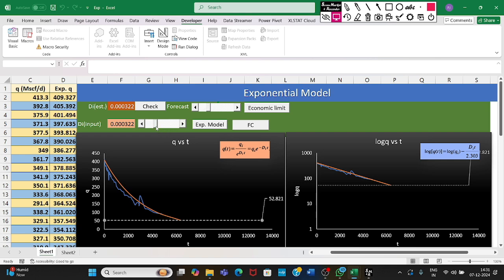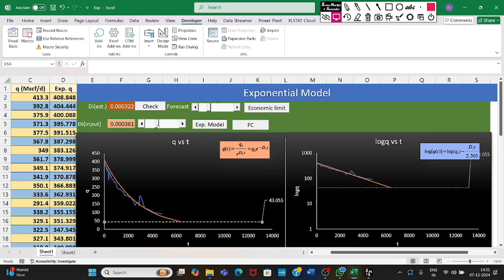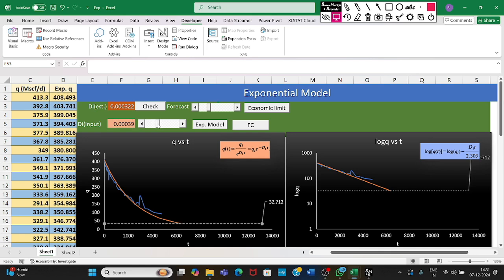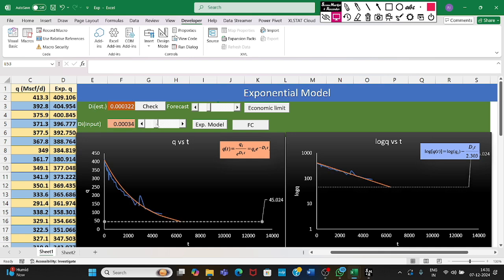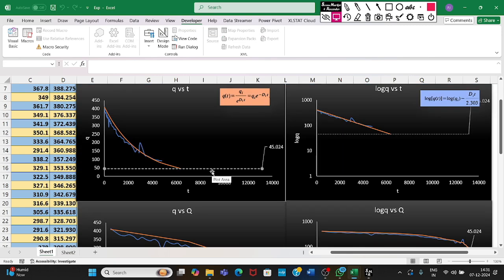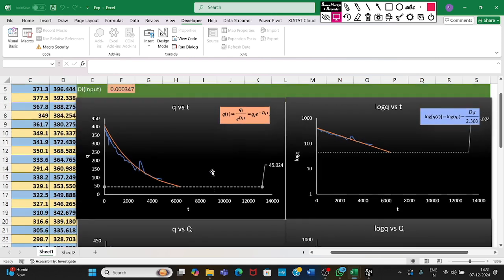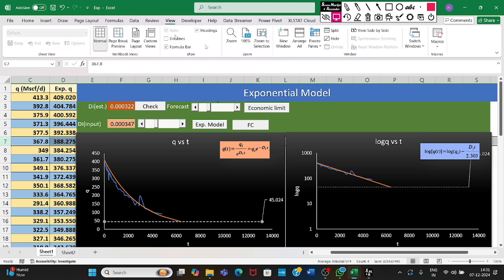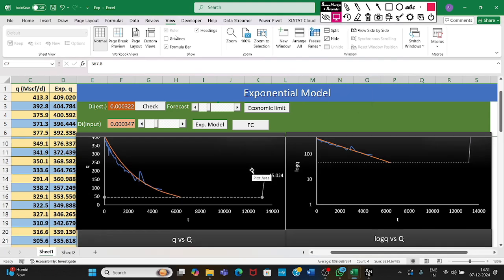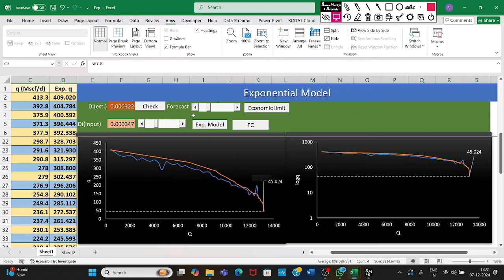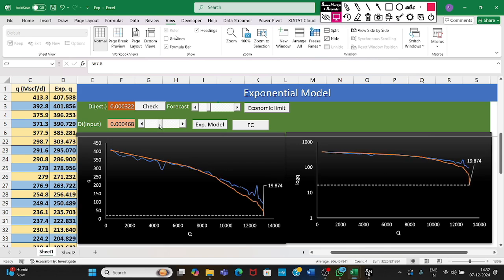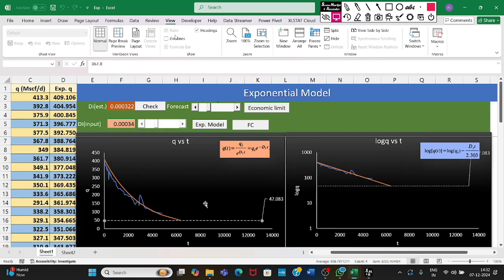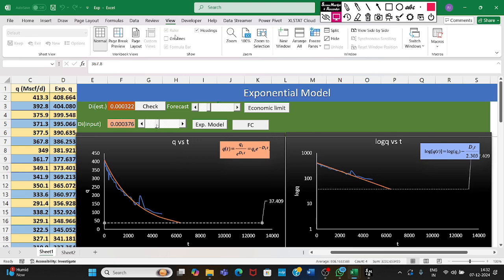Sometimes you need to judge whether the curve has been fitted exactly on the linear graph. If that is the case, we can adjust the values of initial decline rate accordingly. These values can be adjusted. The same thing is happening on the cumulative graphs also. So if you have to see that, just go to view, make freeze, and you can just go down to see whether they were adjusting accordingly. So this is applicable for four graphs, which can be easily understood.